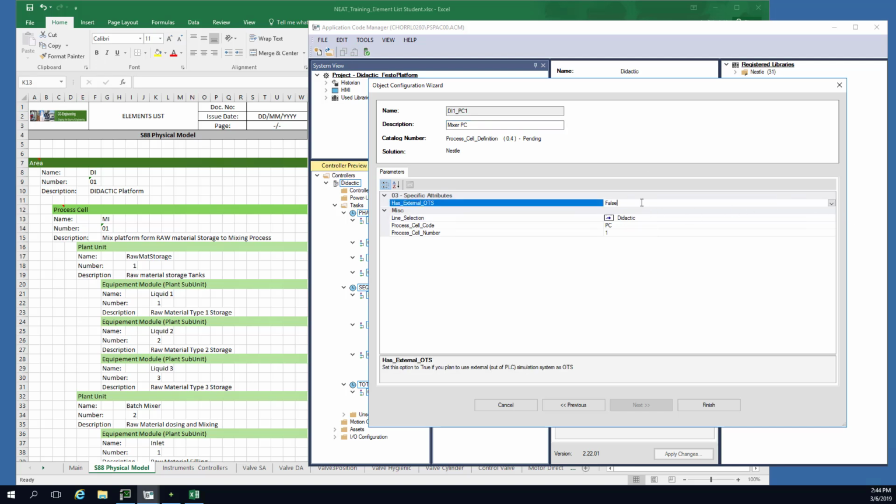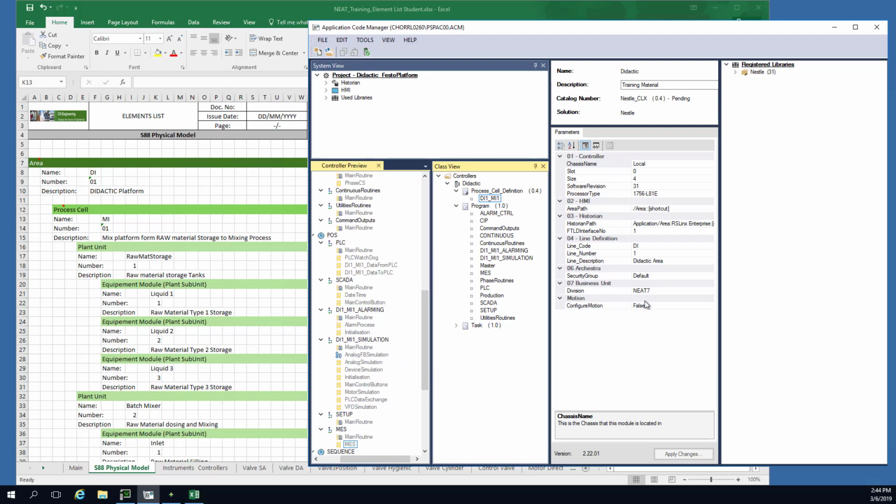I need to specify if it includes the simulation or not. In my case, not. And I need to provide the process cell code, which will be MI on my side. It's here. And a number, 01, which is fine. And click Finish. So here you can see that my process cell definition has been added.